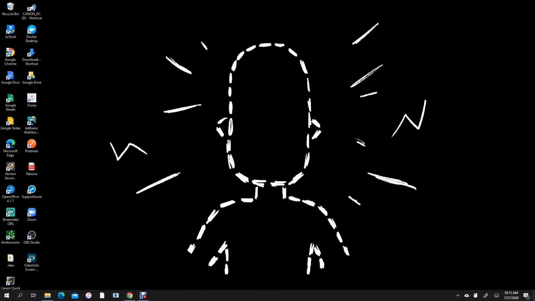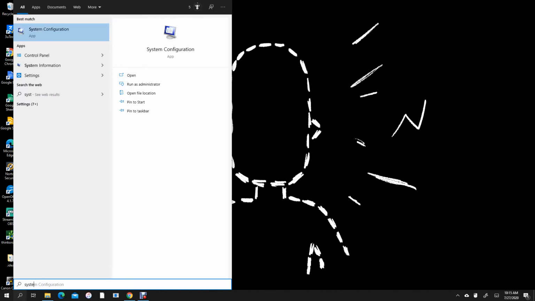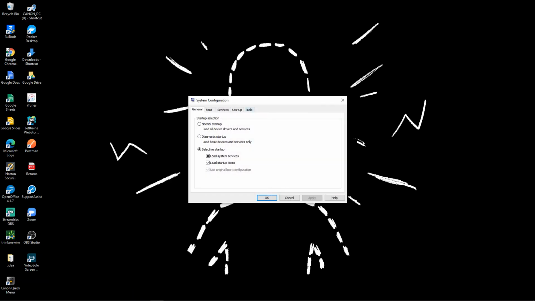Last but not least, you've got to go to the search, system configuration. We're going to perform a clean boot right now. This is the one which actually fixes the problem with the apps.